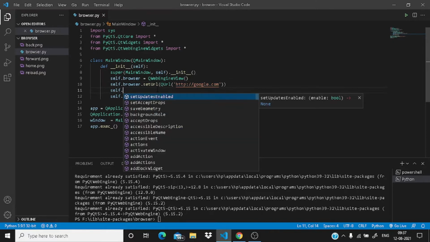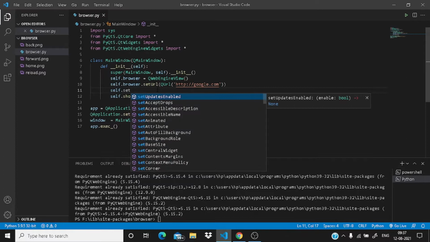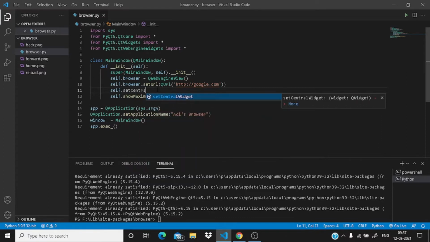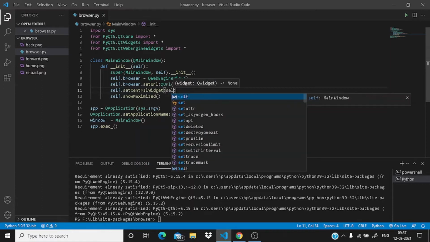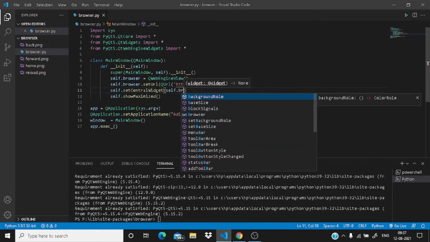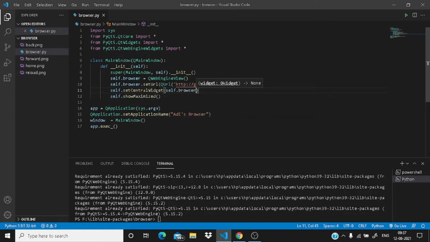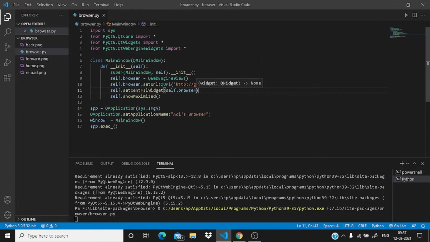Okay, so you need to set your central widget now. Right here self.browser. Okay, we are going to set our central widget as our self.browser. Now let us run our code.